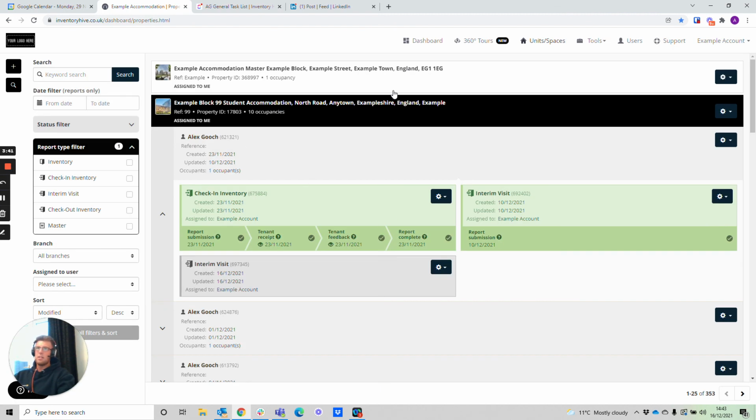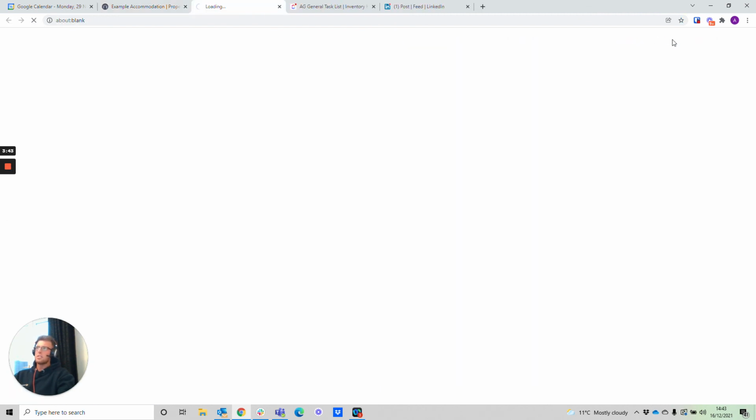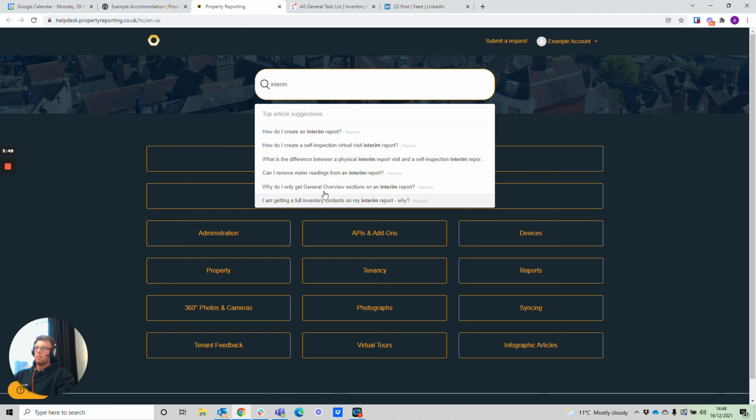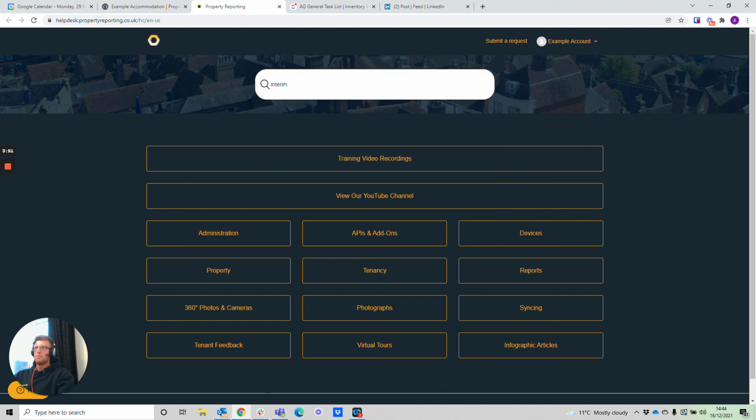If you do have any other questions, as I mentioned, hit on support at the top right, and then from there you can search interim, and then that will bring up all of the different options of how to actually create that interim report.